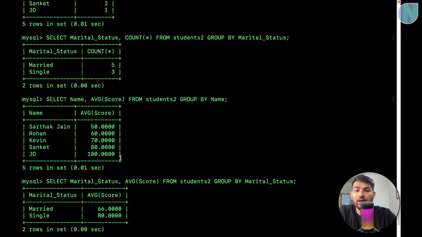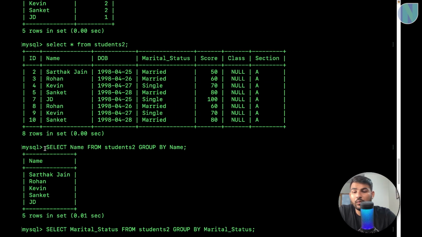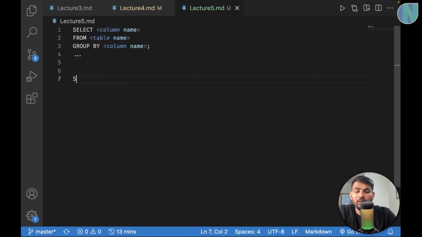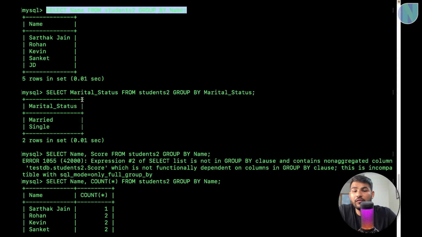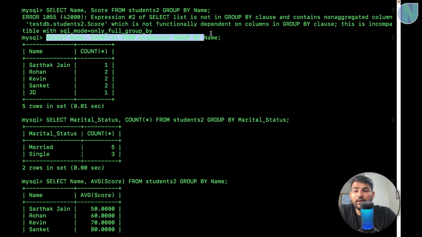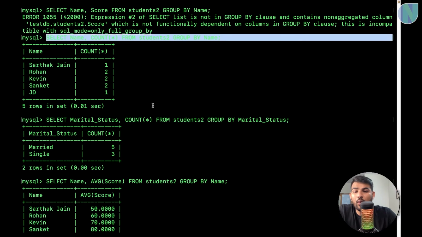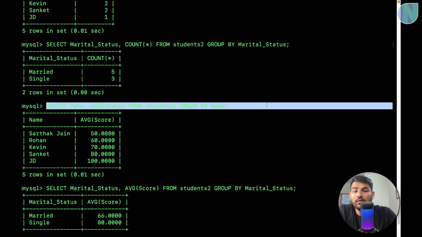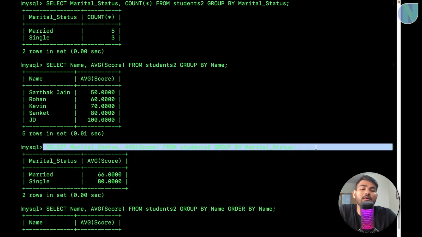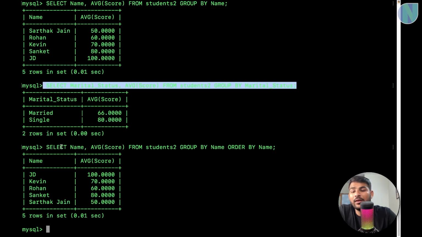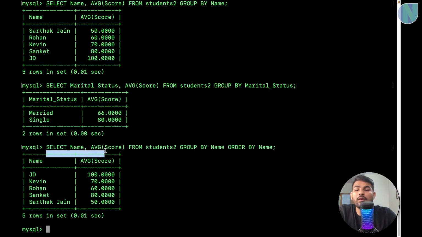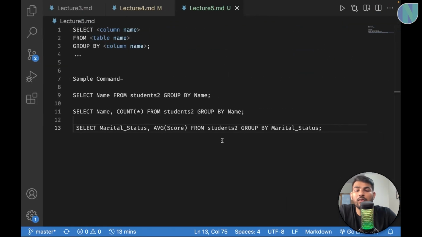Let me put all these queries as samples in our sheet. So this is the first one, sample command. The other query that we used was the one that gave an error, since we cannot use multiple columns. We didn't want to show that, but we used count star. So let me show this as the sample query. Now what next? We used an average score query. I should rather show the marital status one because that value is different. Control C. And then I ordered it by name as well from the other one. So let me quickly copy paste this query over here.